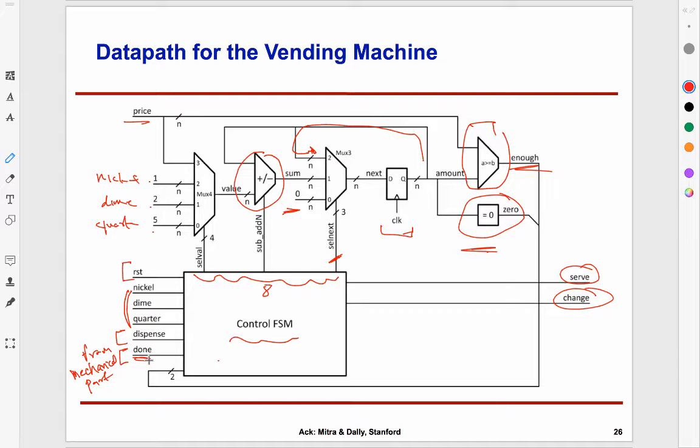And likewise, when the drink is served, then we are going to arrange for the price to be deducted out of our amount. Okay, so this guy, the controller, is at the heart of it. It is generating the signals to the machine. It's getting signals from the machine. It's getting signals from the data path, and it's sending signals to the data path. And it's essentially kind of a traffic cop orchestrating all these things to make sure the right sequence of stuff is going to happen.